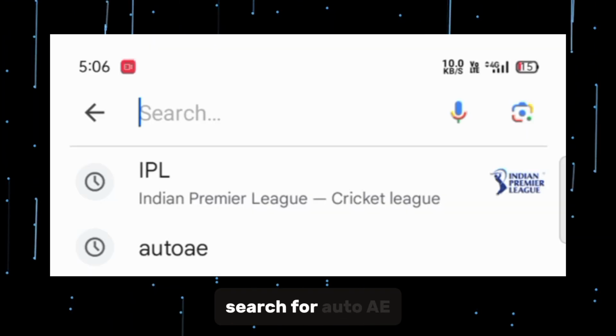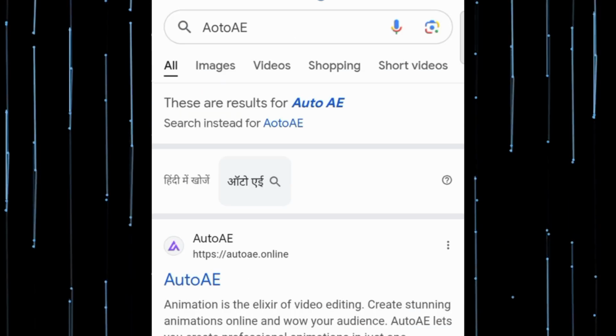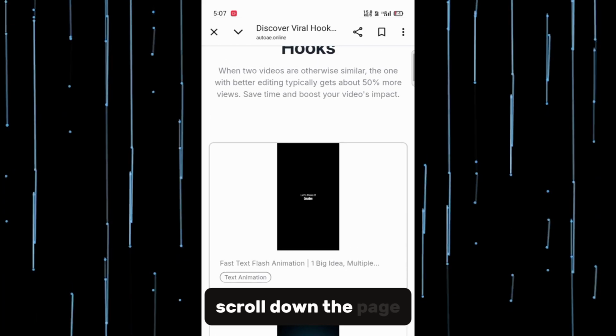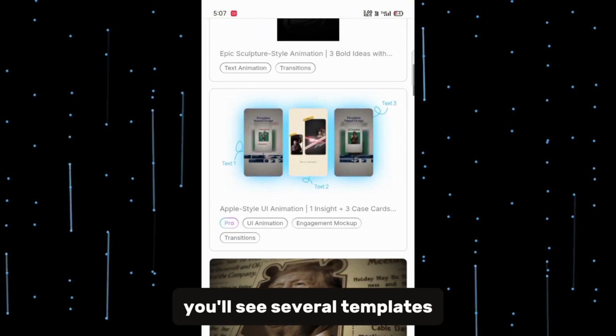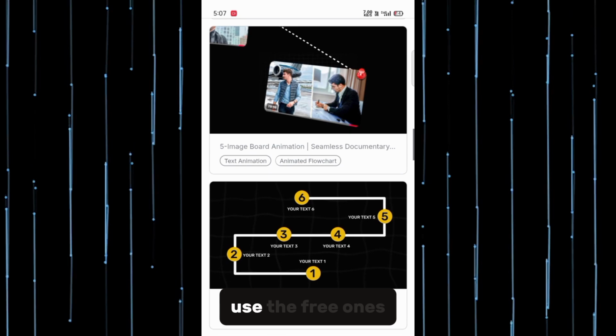First, go to Google and search for Auto AE. Open the first website that shows up. Click on Get Started, then scroll down the page. You'll see several templates. Some are marked Pro, which are paid. You can skip those and use the free ones.